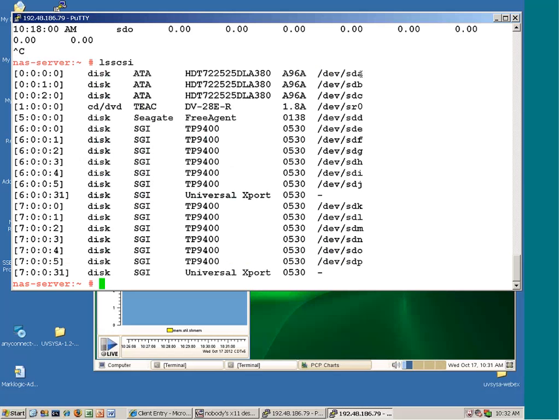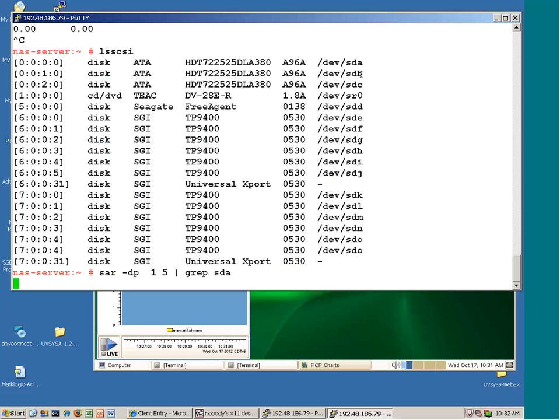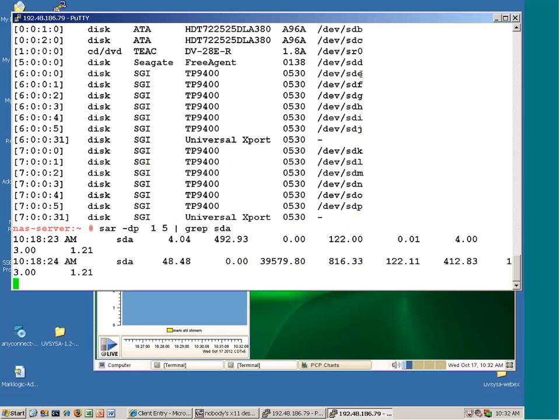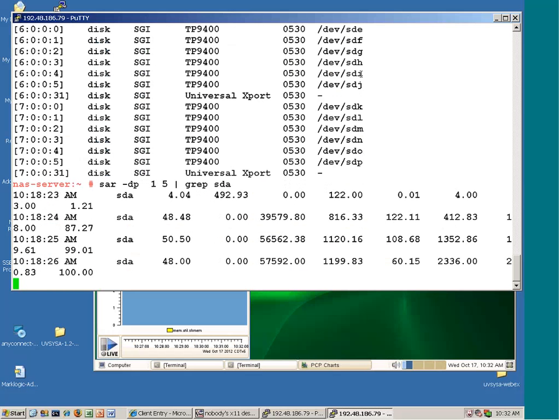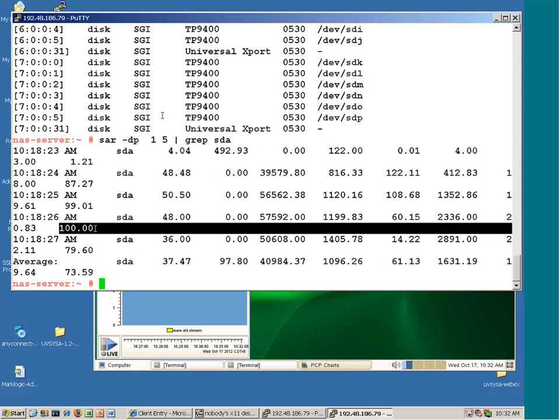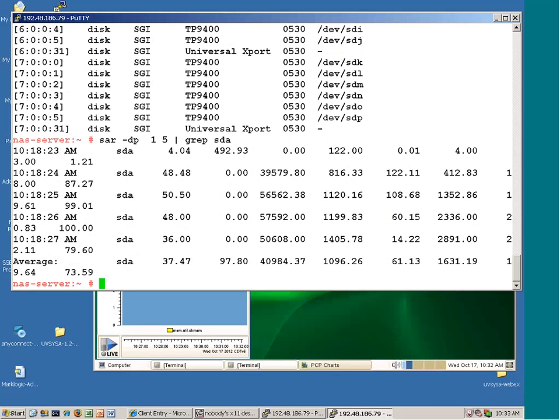So let me do a star-dp 1-5 pipe grep for SDA. And I can see that my root drive is about 100% busy here, and we're taking 2-second waits. Average wait time, that's about 2 seconds, 3 seconds for an IO operation to get to that disk. Any questions right now?